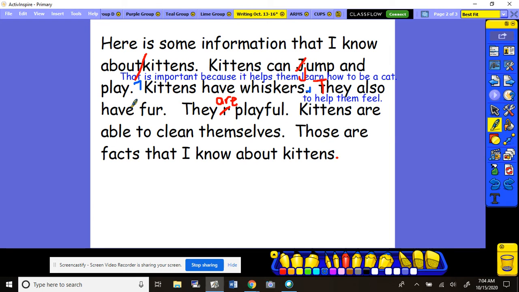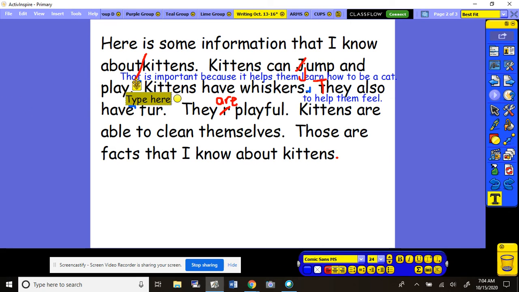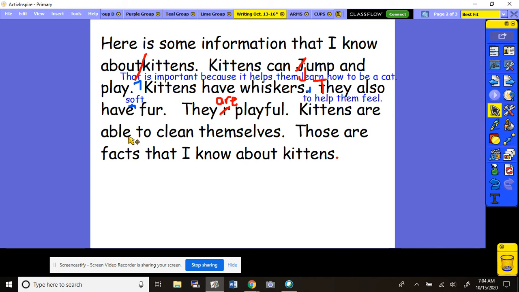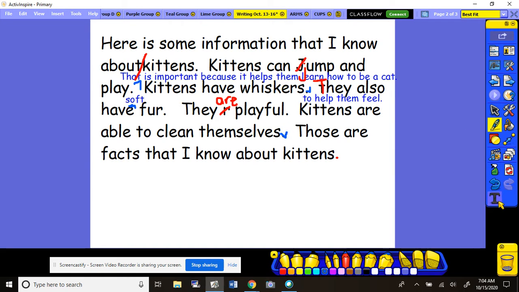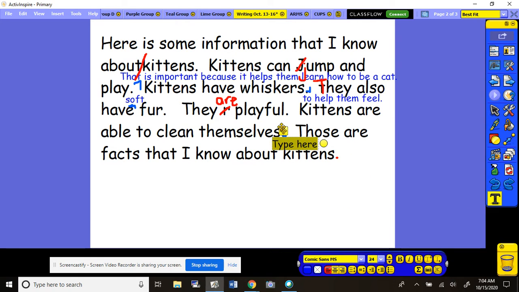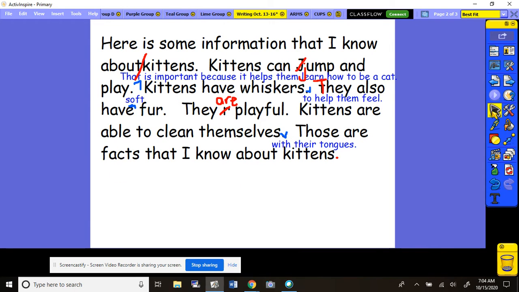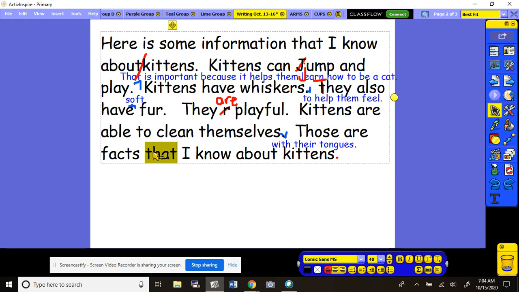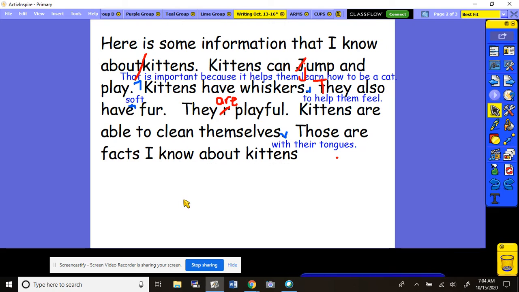I'm going to add soft. Kittens have soft fur. They are playful. Kittens are able to clean themselves. Add how they clean themselves. Clean themselves with their tongues. Those are facts that I know about kittens. Those are facts. I'm going to take out that. I'm going to remove that word. Those are facts I know about kittens. I'm going to move my period back over here.